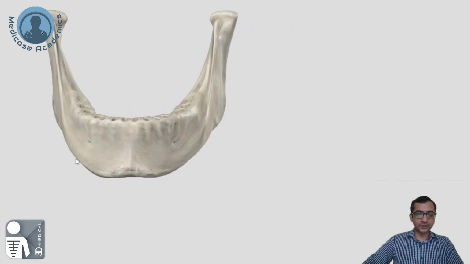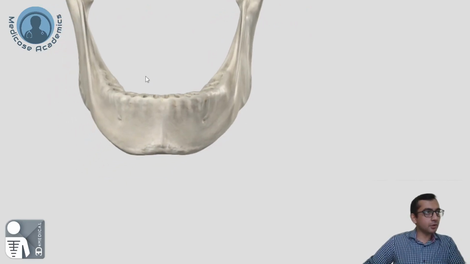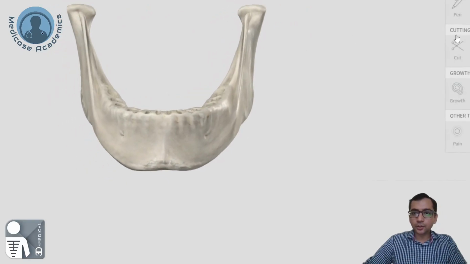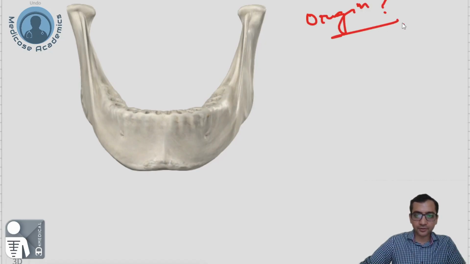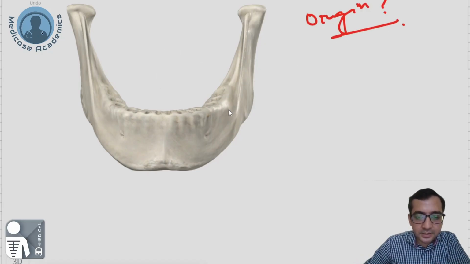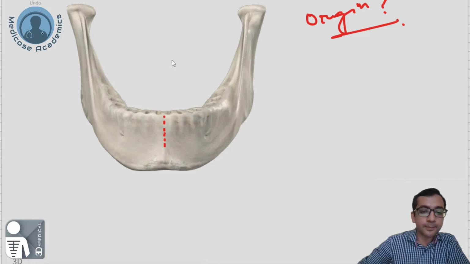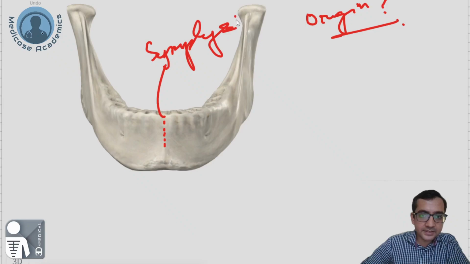If you see the mandible from the front, do you remember the origin of the mandible? The origin, you can mention in the comments. What is the origin of the mandible? I'm leaving it for you. Okay, the mandible developed from two sides and met in the midline. So here, this point where the two sides met in the midline is called symphysis. This is called symphysis menti, the symphysis of the mandible.